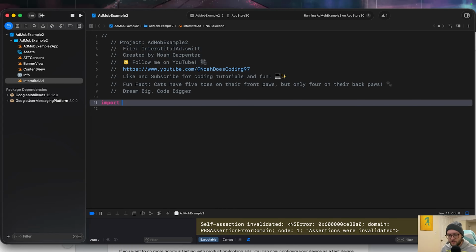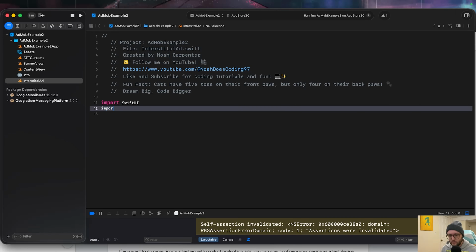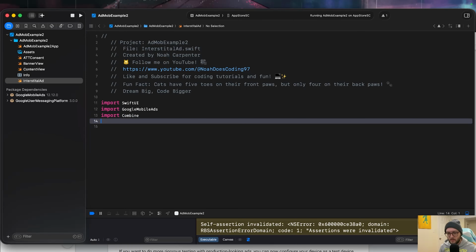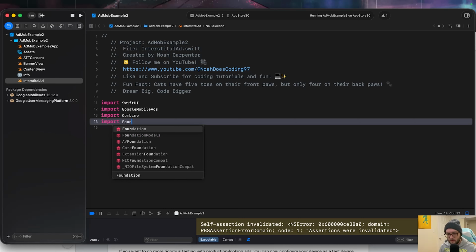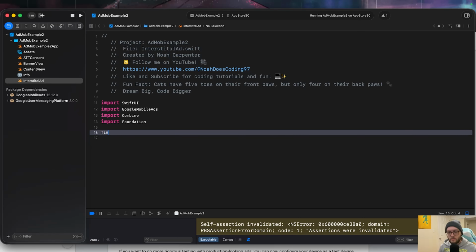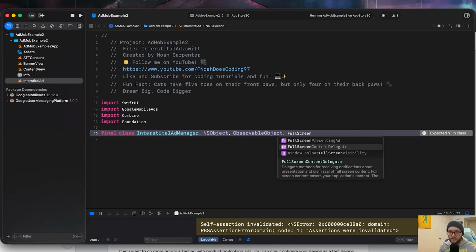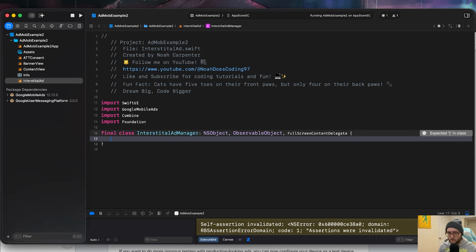Okay, we're going to take care of our imports first. We'll do our good old friend SwiftUI. We'll then also do the GoogleMobileAds, as well as Combine and Foundation. So this is going to be a final class, and it's going to be our InterstitialAdManager. And this is going to conform to NSObject as well as ObservableObject. Now I'm also going to be adding the FullScreenContentDelegate here. Then I'm going to go ahead and add our brace.